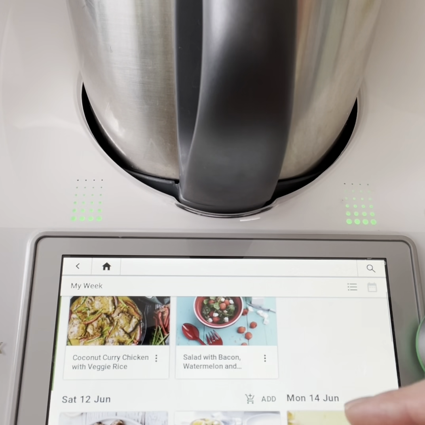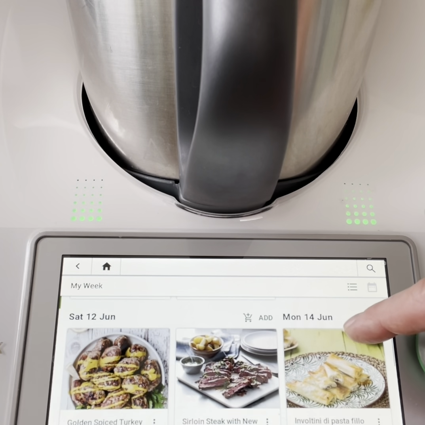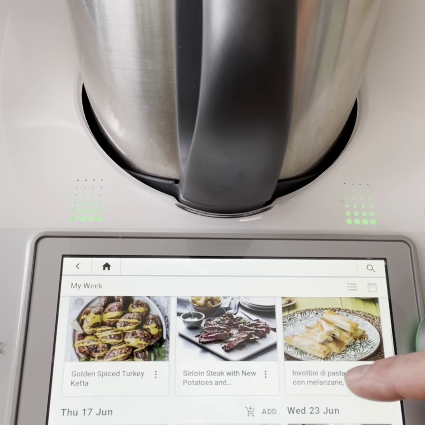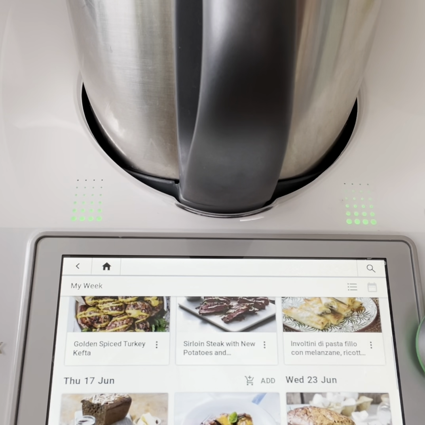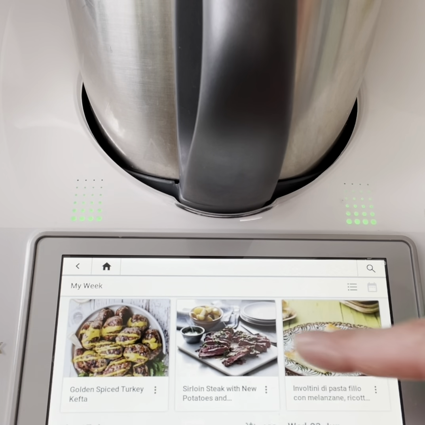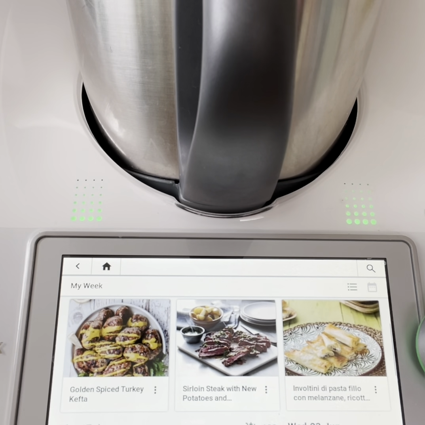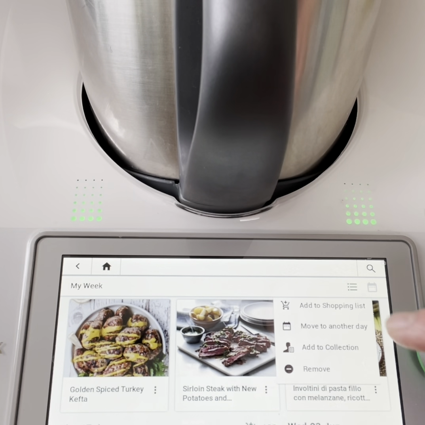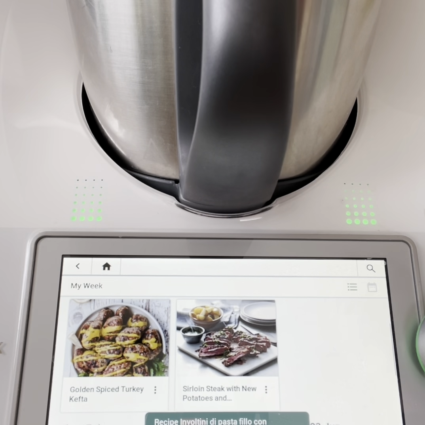As you can see, it's always important to make a weekly plan because you know those recipes beforehand, so you can do your shopping beforehand. Then, come the day, perhaps you didn't have time to purchase all the ingredients, or you don't have time to cook it, then it's handy to just postpone the recipe and move it to another day. If you don't want to cook the recipe altogether because you changed your mind, you can just remove the recipe like so, and that's gone.